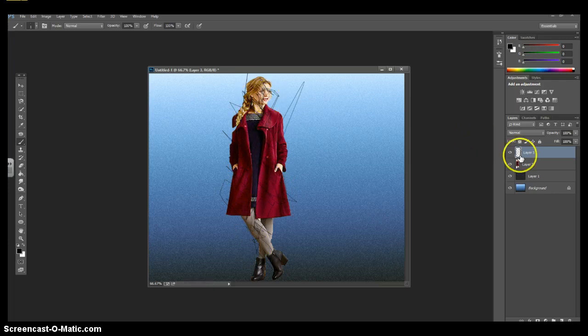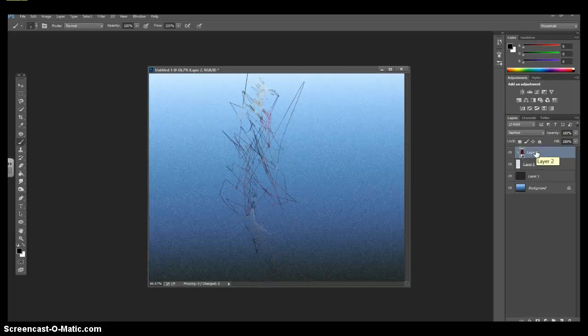And again, it's just scribbling. And then what you want to do is move that layer below the model layer, and then you're going to click on the model layer, and then you're going to hit Control-Alt-G, which creates a clipping mask. And so what you start to see is, I probably didn't make enough scribbles, but you can see wherever I'm scribbling, it's revealing the model.